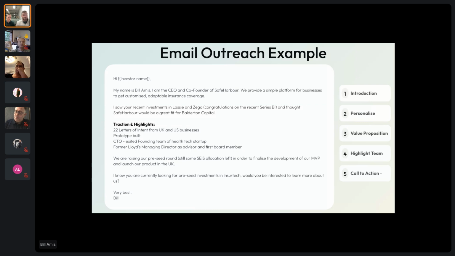Then I'm going into traction and highlights. So this is giving that value proposition and trying to get a little bit of FOMO from them. We have 22 letters of intent from UK and US businesses. We have a prototype built. Our CTO is an exited founding team of a health tech startup. And we have a former Lloyd's managing director as advisor and first board member. So all this is just meant to try and engage them, get them excited about things. We are raising our pre-seed round. Still some SEIS allocation left, so you're trying to share. We've already raised some in order to finalize the development of our MVP and launch our product in the UK.